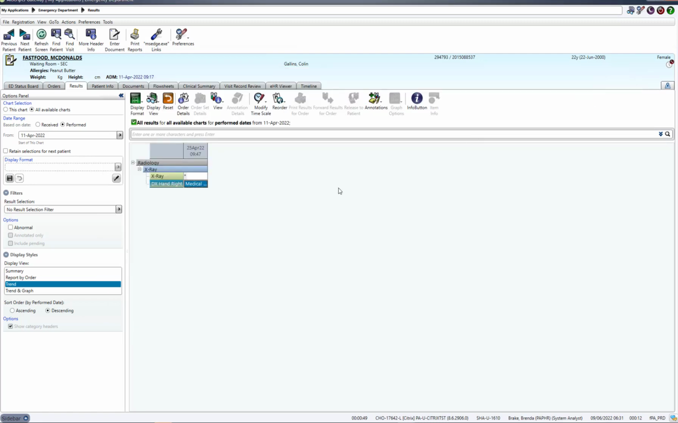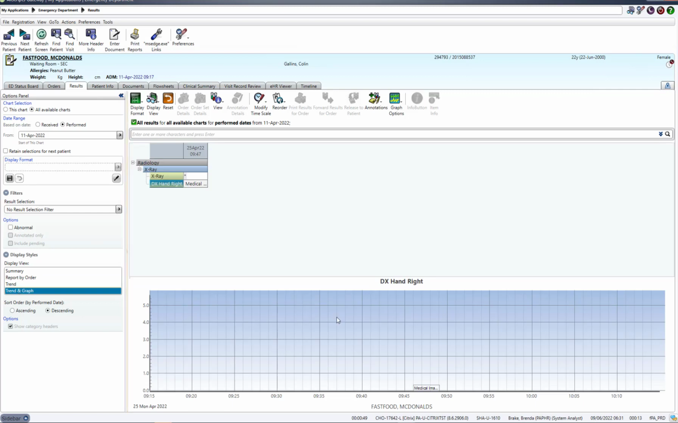Lab values will also display on this screen. Generally, lab values display above radiology values. And if there are multiple results that you would like to plot on a graph, one of the other options for views is trend and graph. This will place a graph at the bottom of the screen, and you can select the tests off of the top trend view that you would like to plot on the graph below.